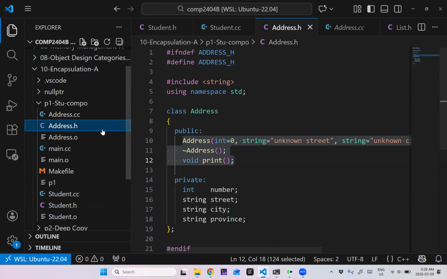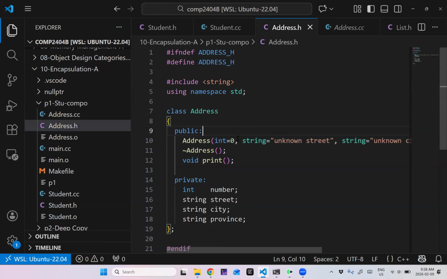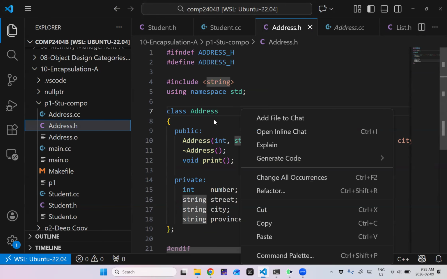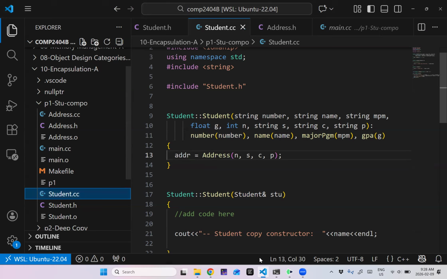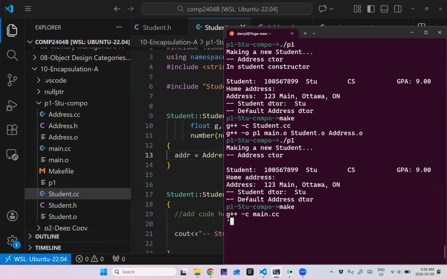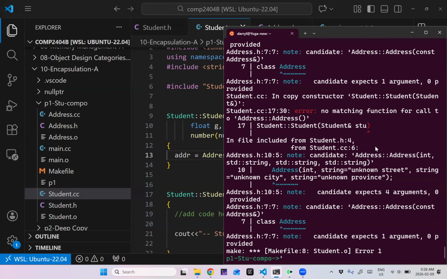Let's go to my address class, which has all default values. But let's say that for whatever reason I decide I do not want to give you a default street number, so you have to at least give me a street number. Then I try to compile it and I get an error: there's no matching function for address. I no longer have a no-argument constructor for the address class.